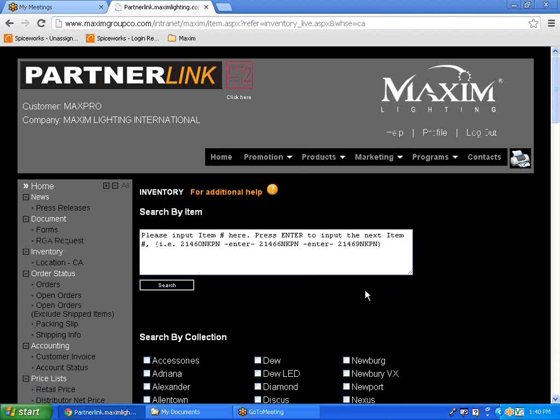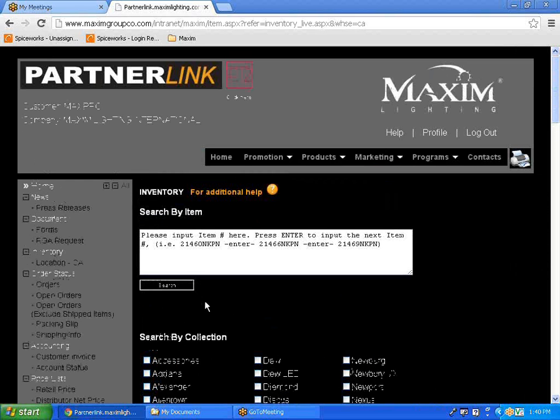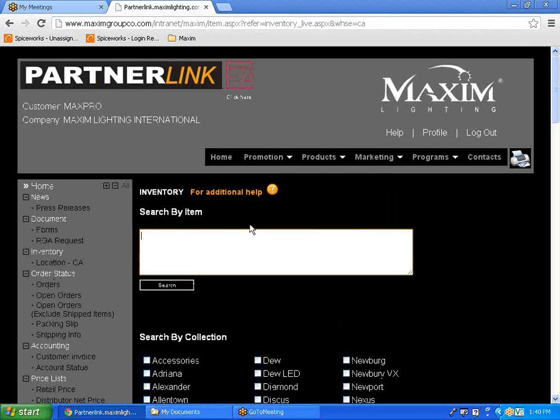The Inventory Status page offers you two options to check inventory. You can either check inventory by item or by collection. We'll start off with the search by item. In the search by item box, this box will allow you to search by 1 or 20 different random items. You can enter the item number with or without the finish. So let's go ahead and do that now.